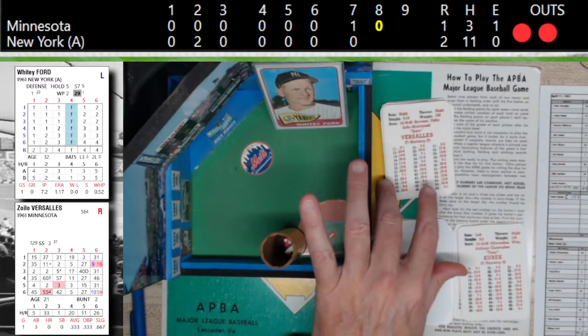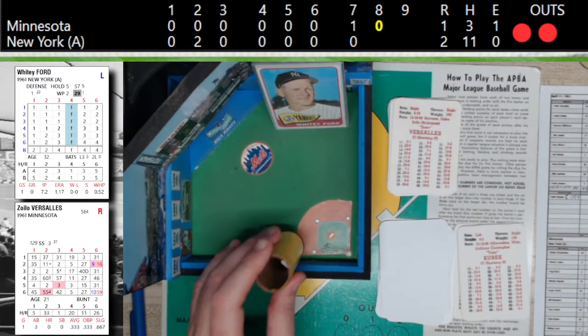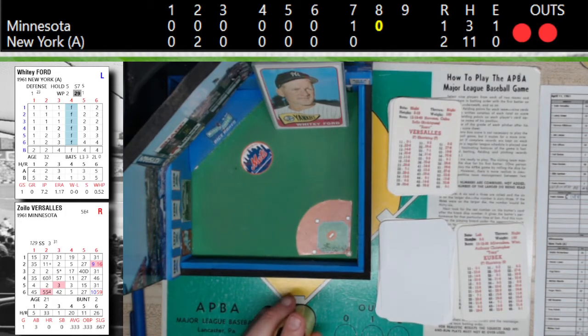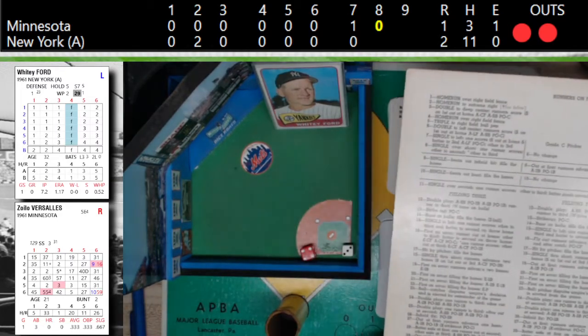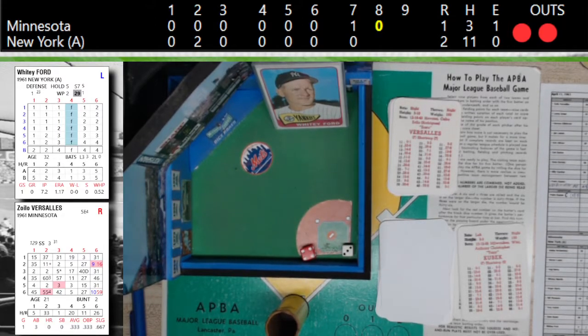And here's Zoilo Versalles with 2 on. Tying run at second base, 2 out. Yanks with 2 runs, 11 hits, no errors. And Minnesota with 1 run, 3 hits, and 1 error. Yanks got a lot of hits, but haven't been able to drive anybody home. Here's the pitch to Versalles, and that's going to be a 43, a 29, with runners on first and second. Using the classic boards, 29 fielding column, and that's a bouncer right back to Ford, over to first, and that retires the side. So no runs, 1 hit, 2 left, and we go to the bottom of the 8th inning.